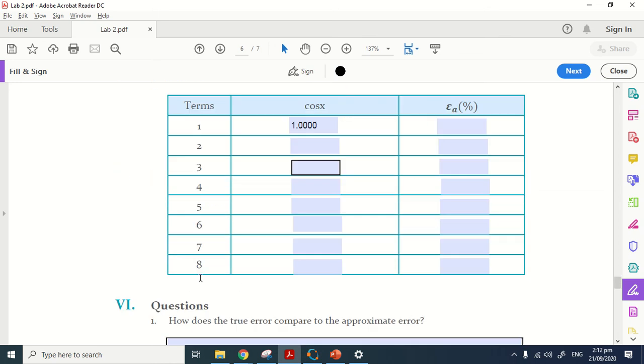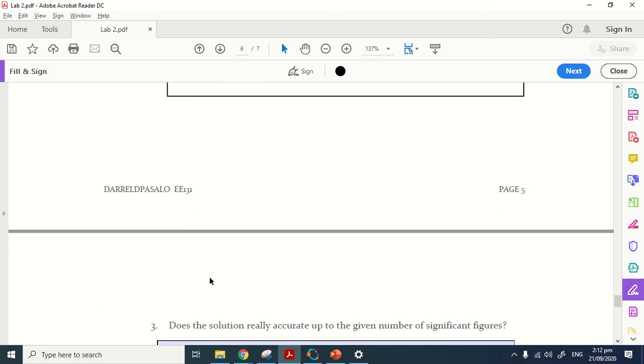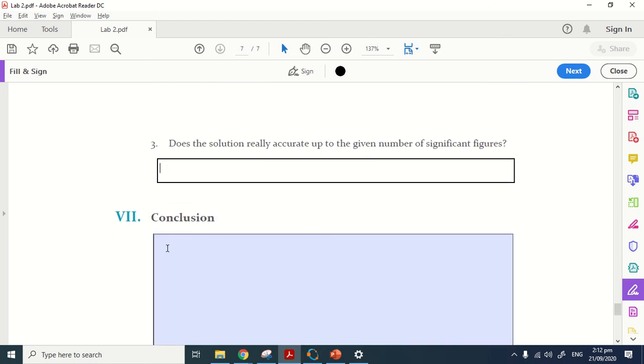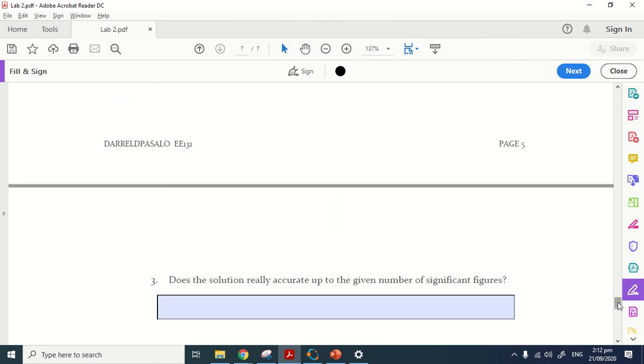So kung kulang yung table, yung row, insert nyo na lang. Gamitin yung PDF scape na diniscuss ko kanina. Okay? So, that's the approximate error. Lagay nyo dito. Then, again, meron tayong questions that you need to answer. And also, lastly, the conclusion. Then, save this one. You need to save and send it to MPL. So, that is lab 2. Any question?